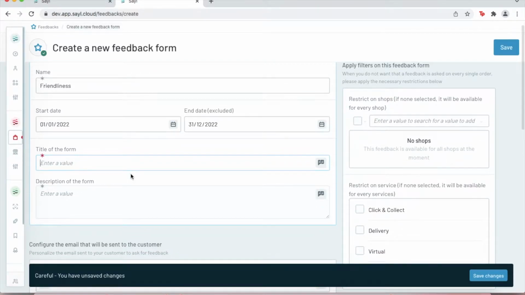Now we're going to give the form a title and a description. So for example, we would like to know how friendly our staff was with our customers. This description and this title will not be visible to your customers. These will be visible to the admin and the employees to know what the form is about.